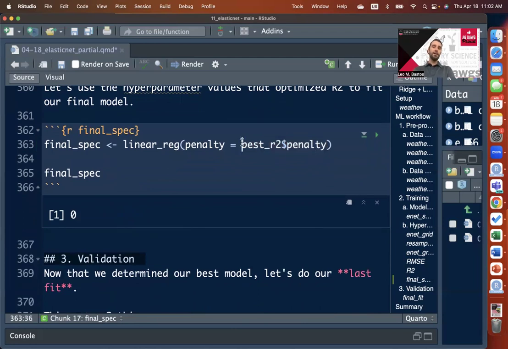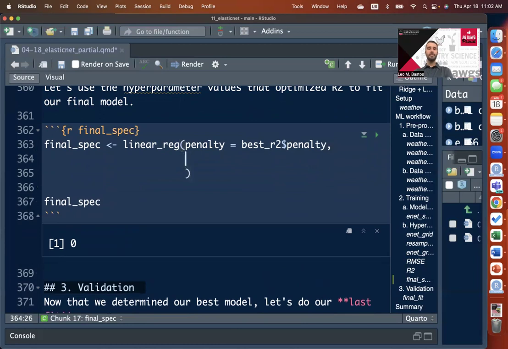I could easily come here and just say 0 if I wanted, but then you have to visually check every time. This is just a way to automate that process so you don't have to make sure you didn't forget to properly change. And then the same thing for mixture.